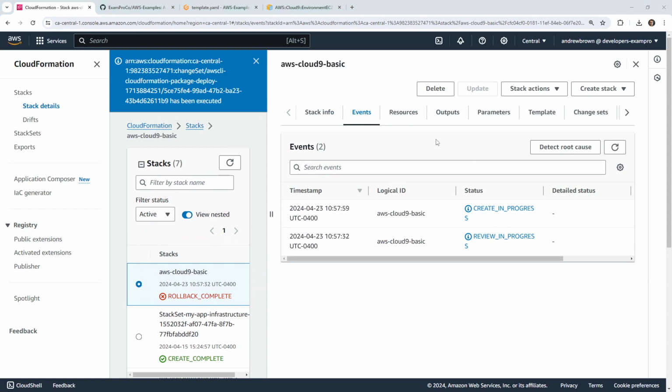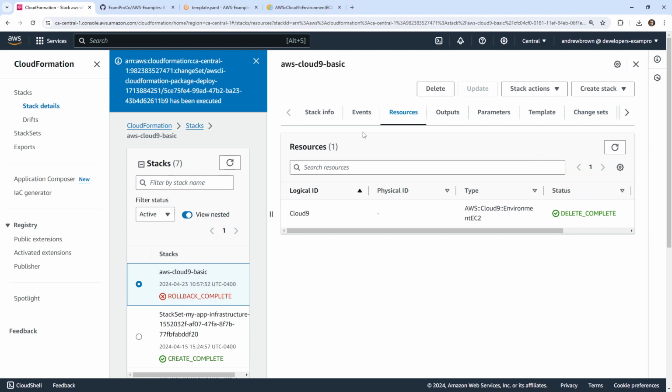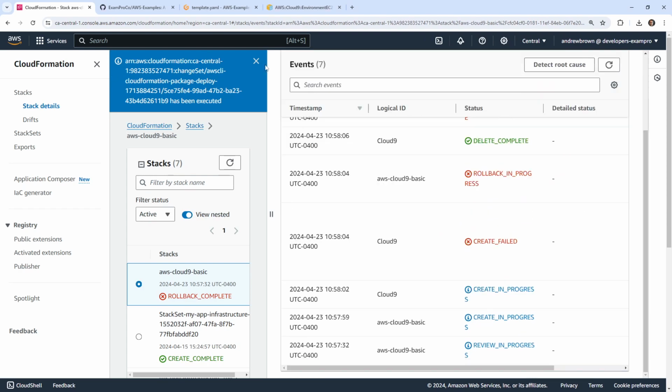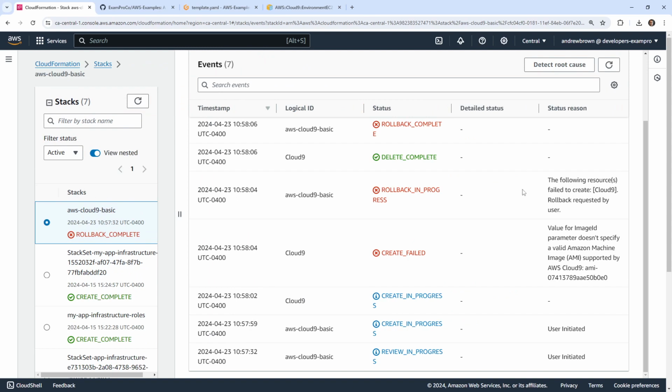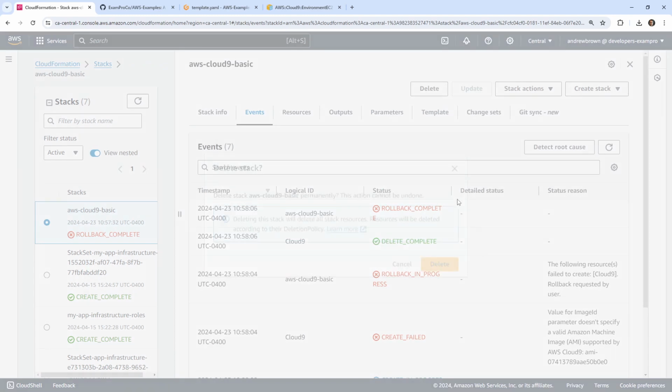All right, so it looks like it rolled back, and we have some issues. So there's something that it doesn't like. We'll take a look and see what it is. It says the image ID parameter does not specify a valid Amazon machine image supported there. Totally fine. I'm going to go ahead and delete the stack.